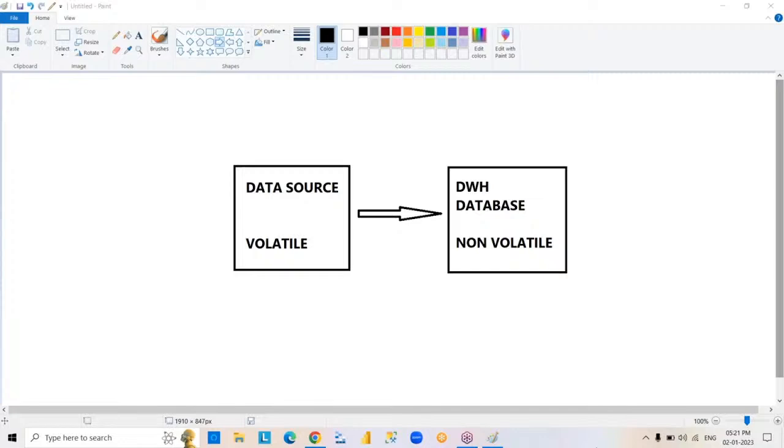So now my next question is, I said Power BI is related to a data warehouse. Power BI is related to what? Data warehouse. So how is it related to a data warehouse? Let us see that now.